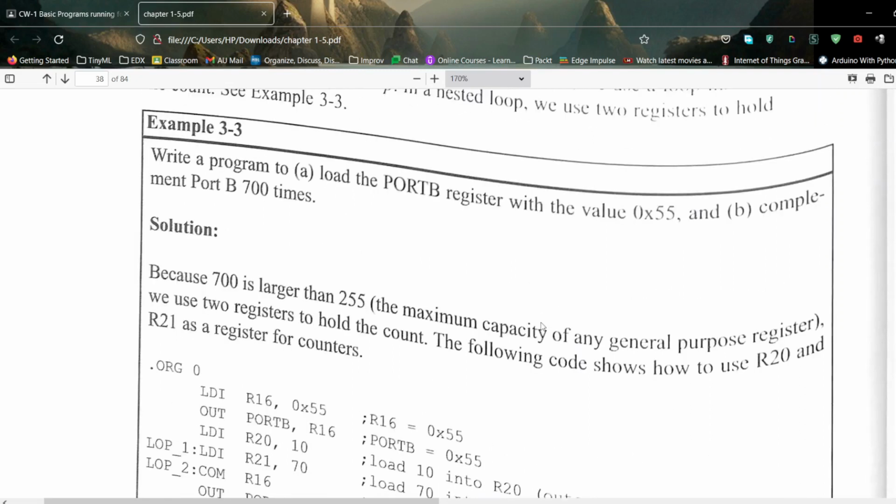Example 3.3 asks us to write a program to load the port B register with the value 0x55, which is a hexadecimal value, and then complement port B 700 times. So here is the same problem: it is asking us to complement port B 700 times, which is way out of our league, as we can only store a maximum of 255 in our register. So how will we execute this loop?